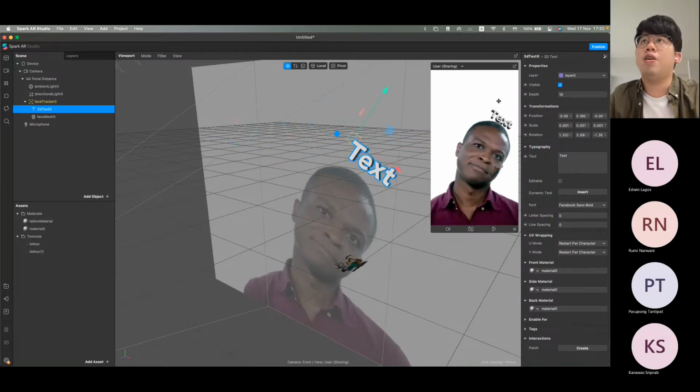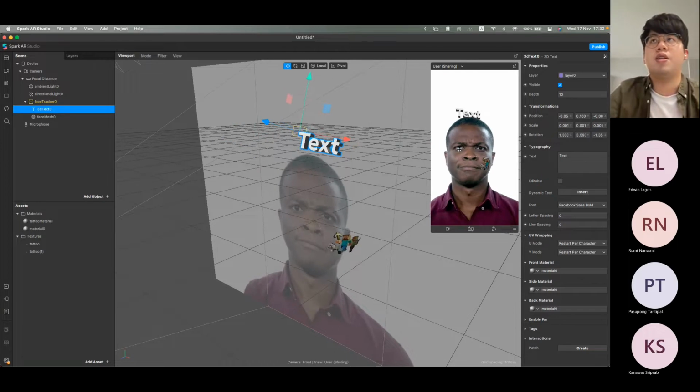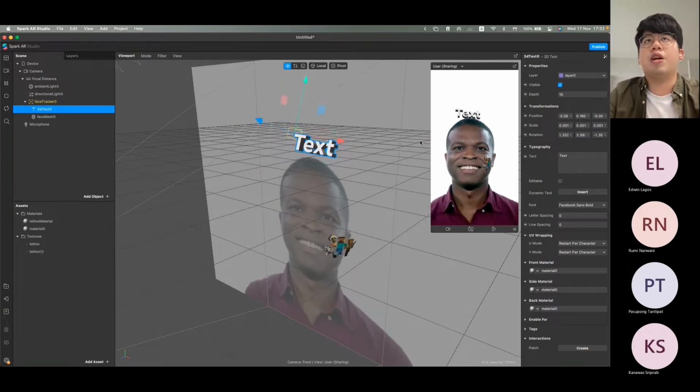0.4, 0.5 maybe. Okay, that's cool. That's much more centered. So yeah, very good, pretty good.